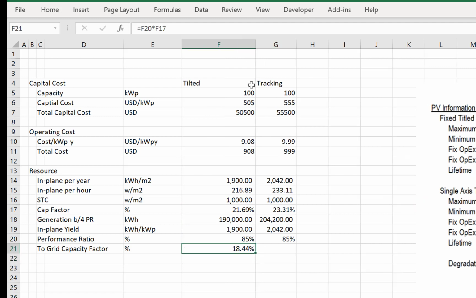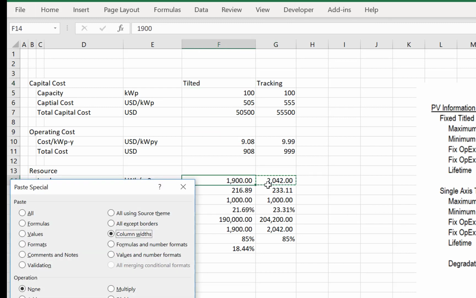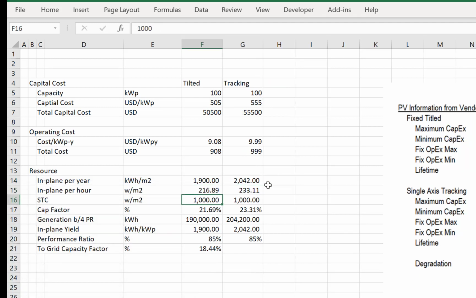Oh, this stupid thing. How do I do this? Control C, Alt E S W. Okay, somebody showed me that in a class. So that's our capacity factor. This is not so good, but it's okay. Sometimes I see people get a little bit more, and when we do our analysis, we'll get that.